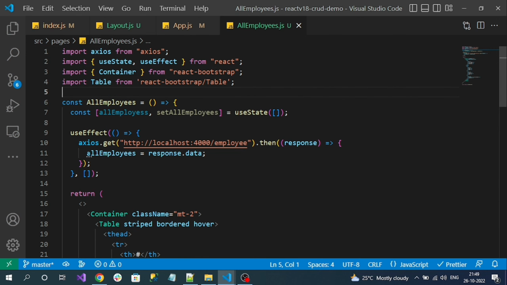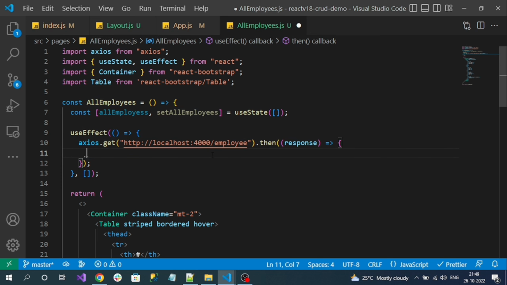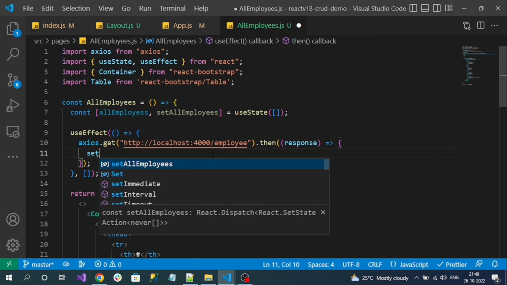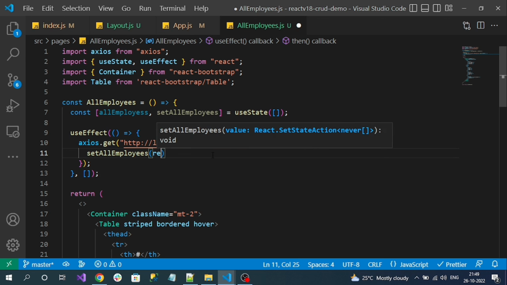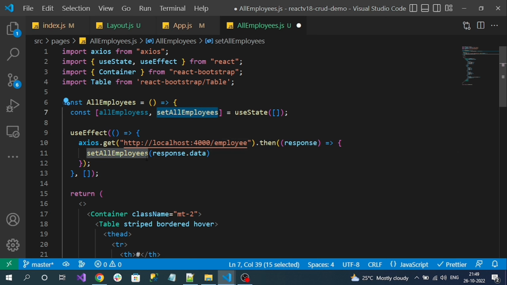So here one more change inside of the Axios, I cannot assign directly to the all employees state variable. So I can use the set all employees method, and to that method I can pass response.data. So this set employees I am calling, right? It will update this value into this variable.